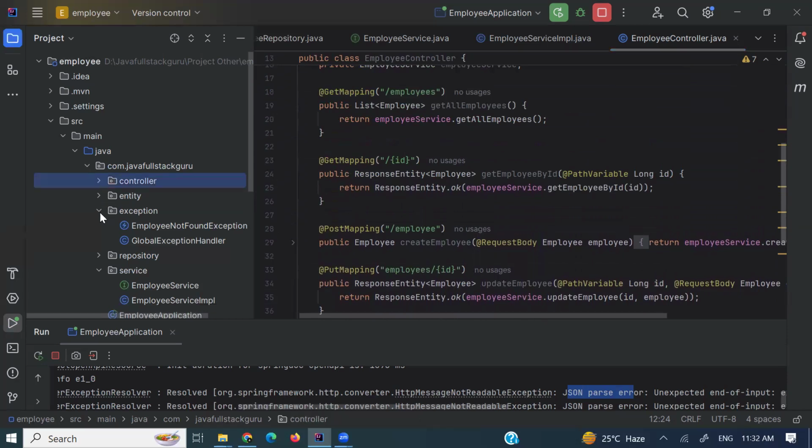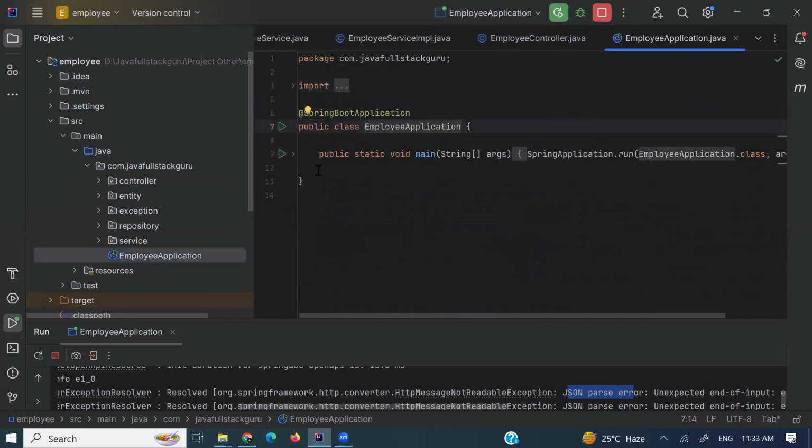Okay. This is the main class. You know, without the main class nothing will run. In the main class we have one @SpringBootApplication annotation. This @SpringBootApplication annotation configures three annotations: @Configuration, @ComponentScan, and @EnableAutoConfiguration. These things are bound together in only one annotation, the @SpringBootApplication annotation.